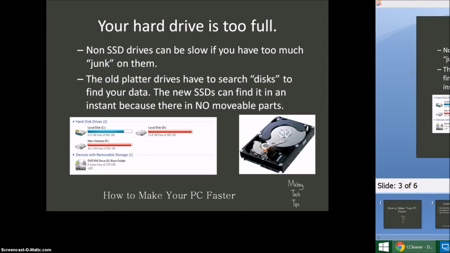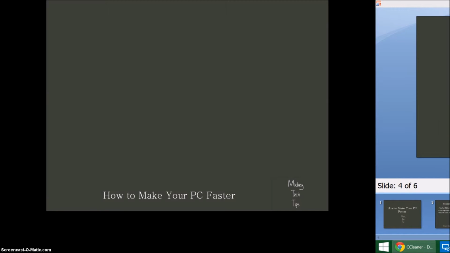So that is one possibility, and again, you can pick one up for $60, but I'm going to advise you, if you've not changed PC parts out before, do not change it yourself. Pay a professional to change it, because you might mess up your computer and have to spend more money to get it fixed. The next one is your registry is too full.